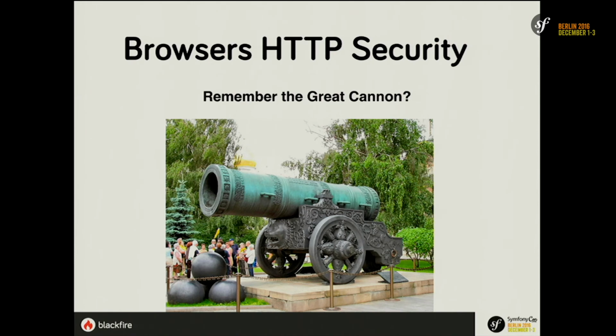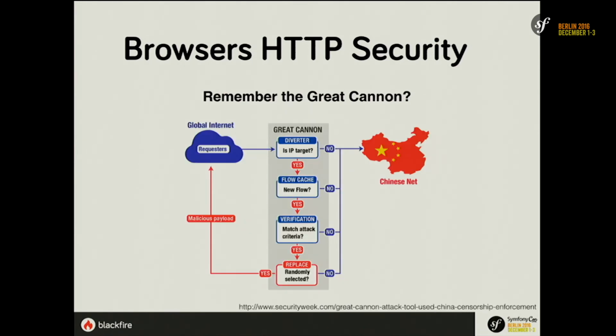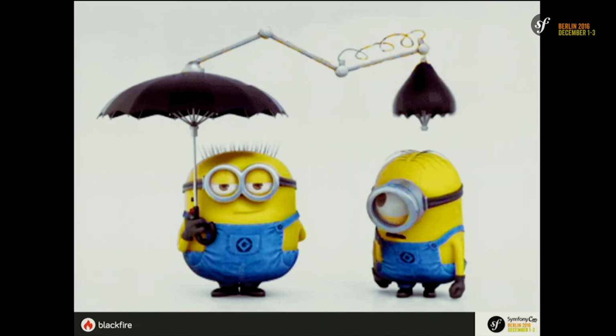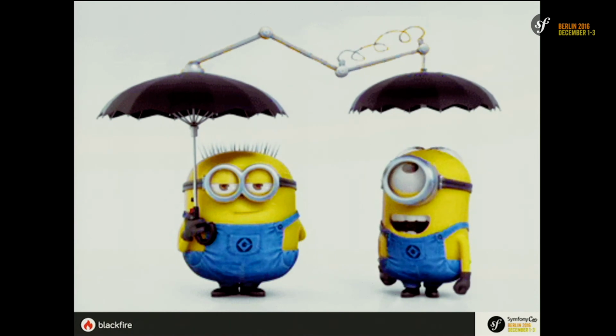So this could have been blocked by content security policy. This could have been blocked by strict transport security policy. And there's something much more difficult. It's the CDN compromission. And it's the real end of the world, because there's nothing for the CDN compromission. Oh, yes, there is something.